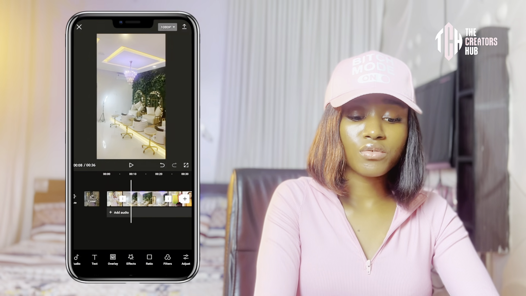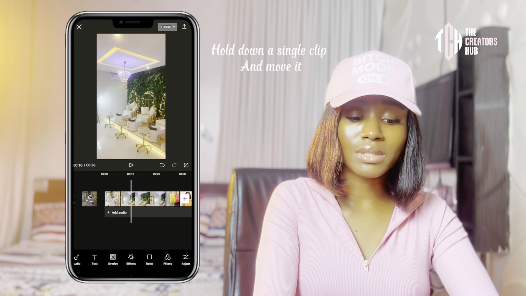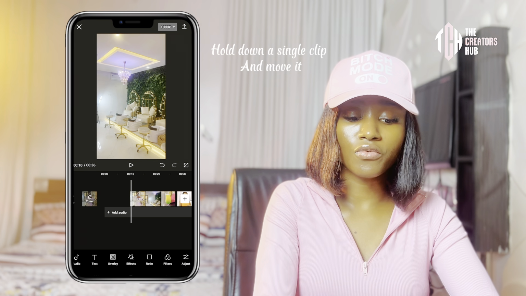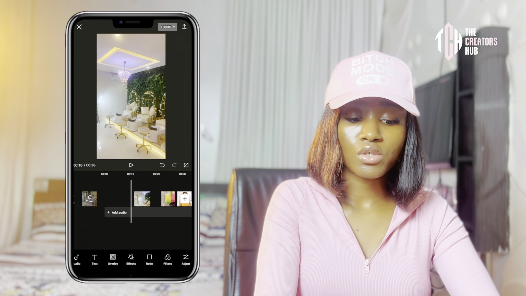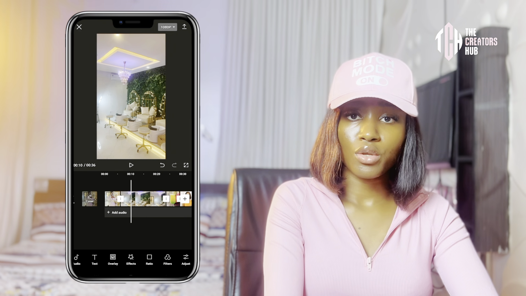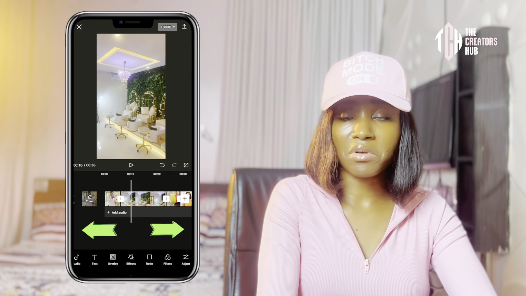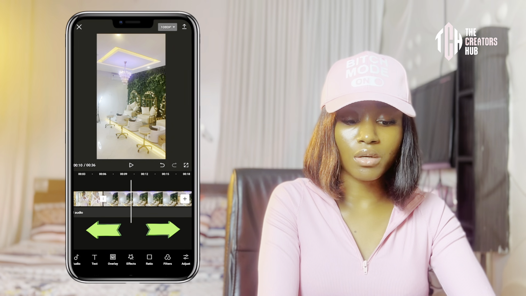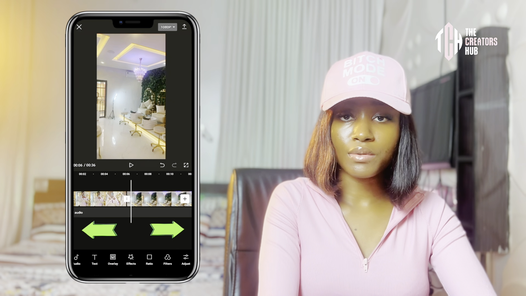So in order for you to rearrange these clips, I'm going to hold down the clip I want to move. I want it to come this way, right, or this way. So this is the order I want it to be, so I'm going to put it here. You understand? Then if I want to now start to trim or do something, I have to increase it like this for me to edit what I want to edit.